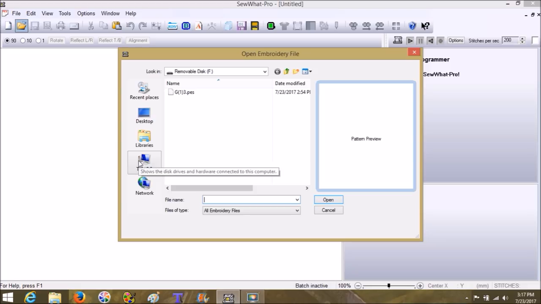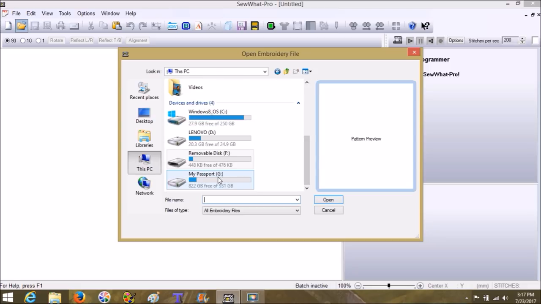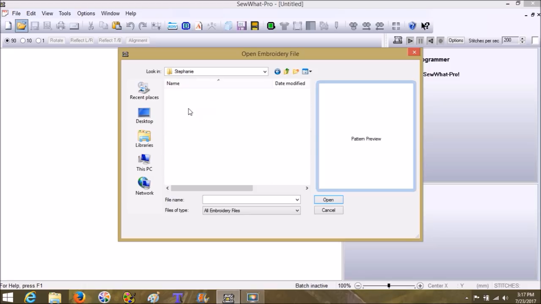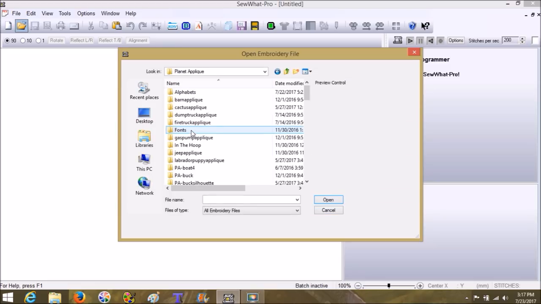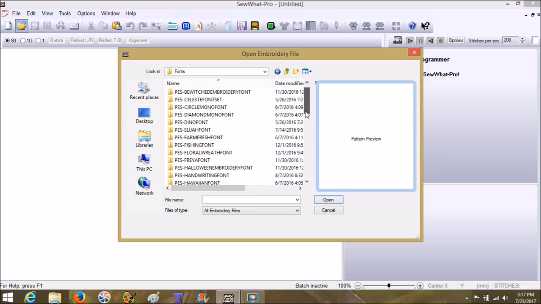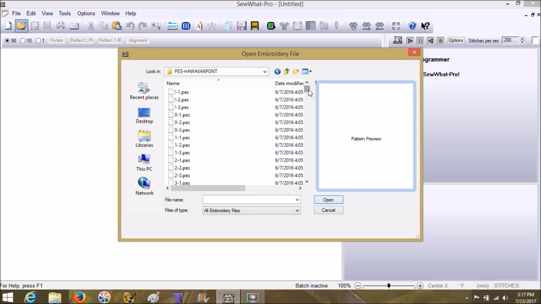And my font is located on my external hard drive. And I have it in my Planet Applique folder. And I have it in fonts. And the one I'm going to choose today is the Hawaiian font. It's really thick and really pretty. So let's go ahead and just go in there.